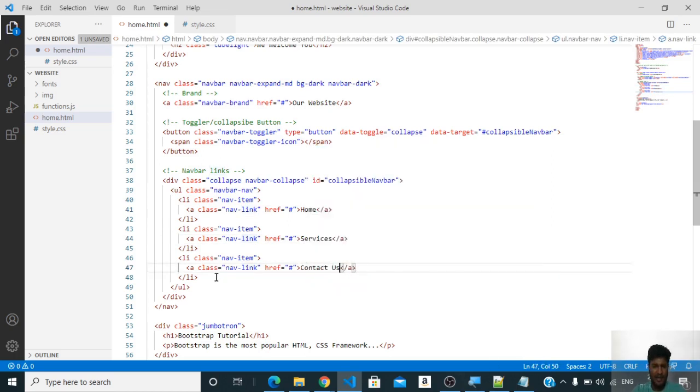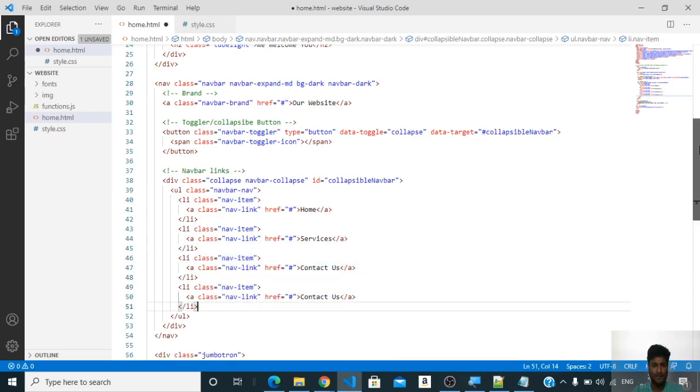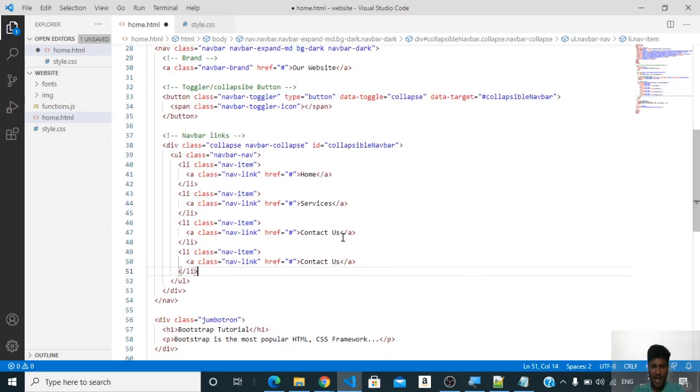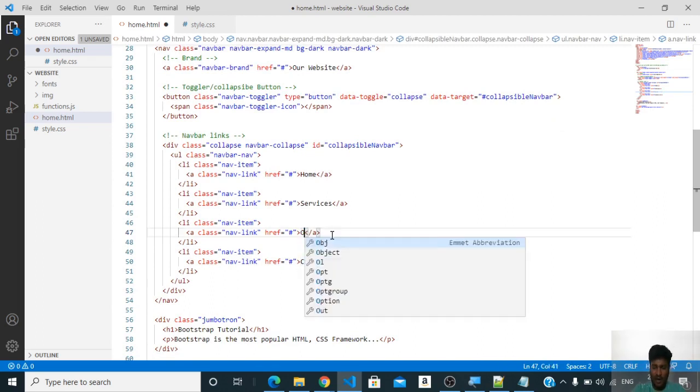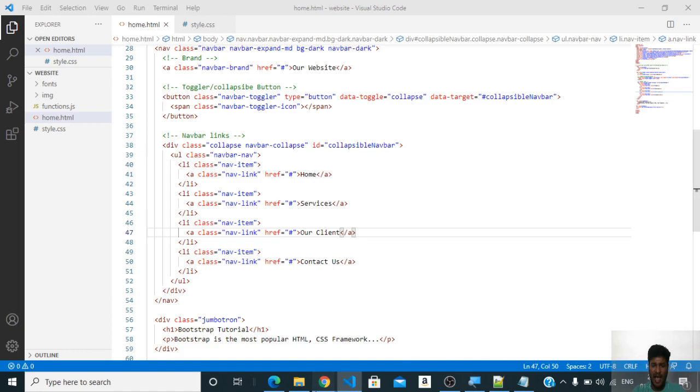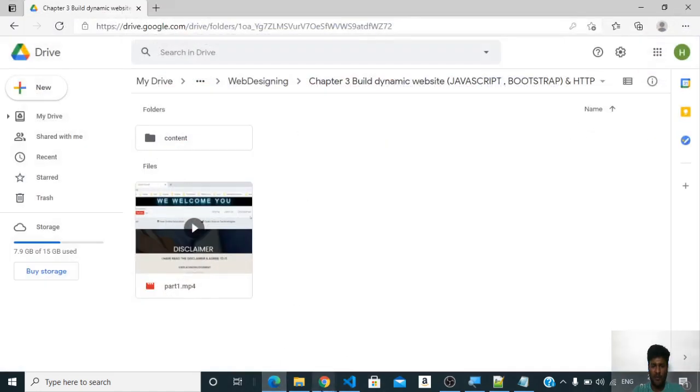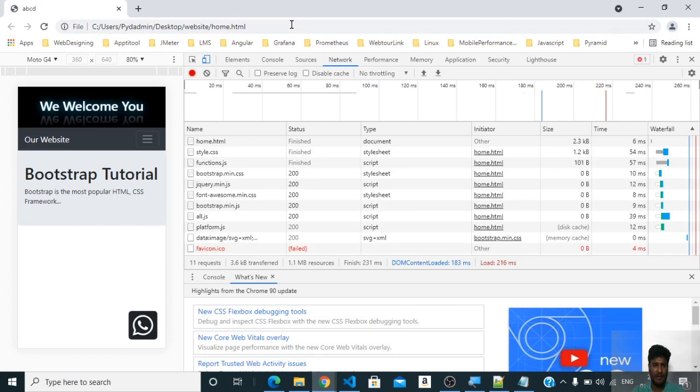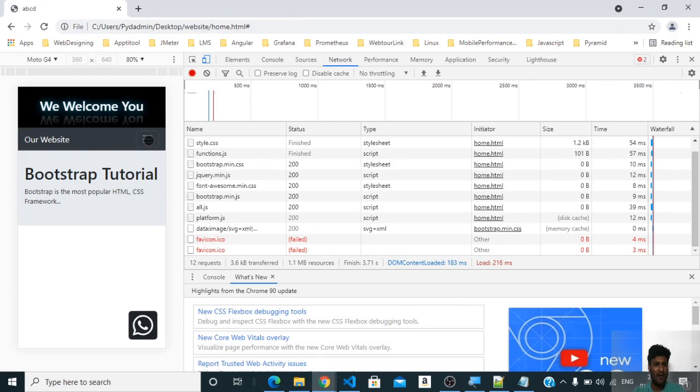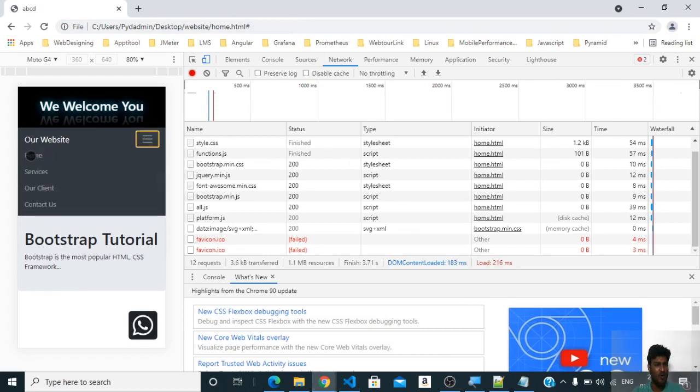Say for example, we need another item. So I will just copy the li, which is for list item in HTML. Let me change the one below, let it be contact us. Let me change this one and say our clients. And let me save it. Let me go back to our website and hit enter. So you see that we have our website over here and we have a button. If I click on this button, we see home, services, our clients, and contact us.